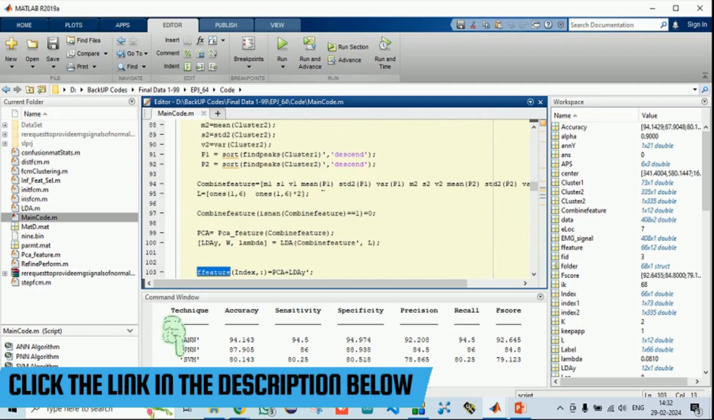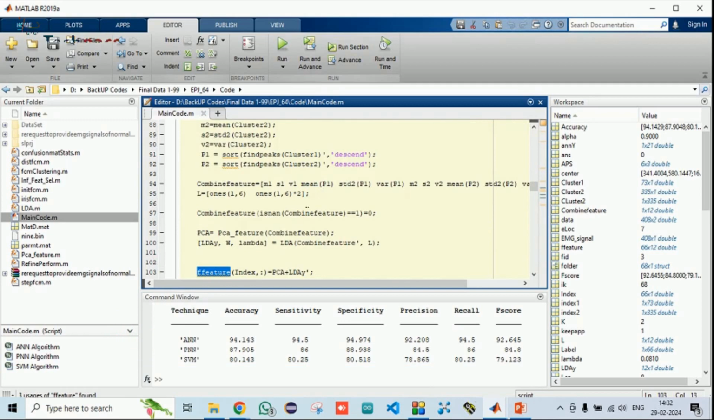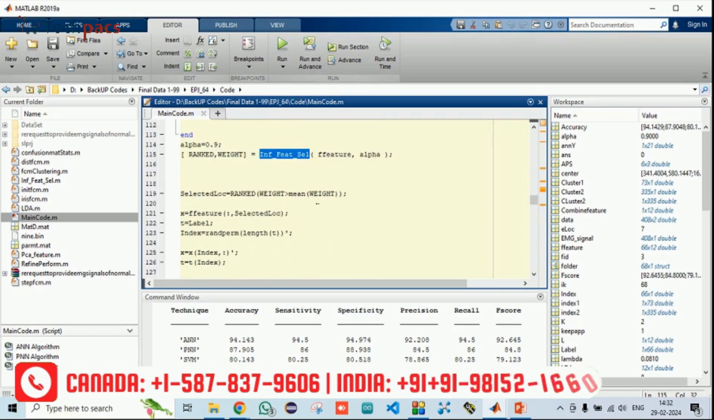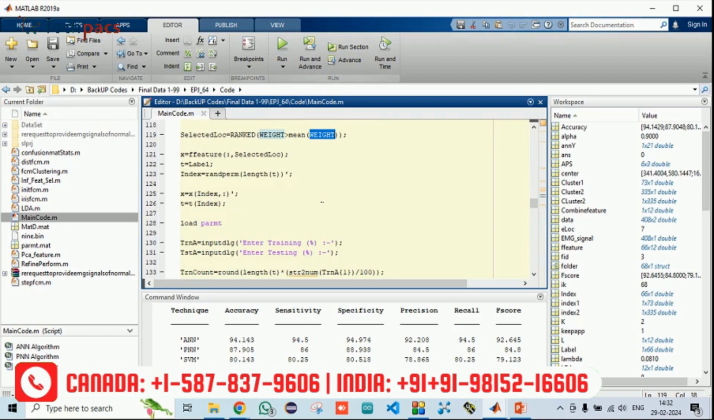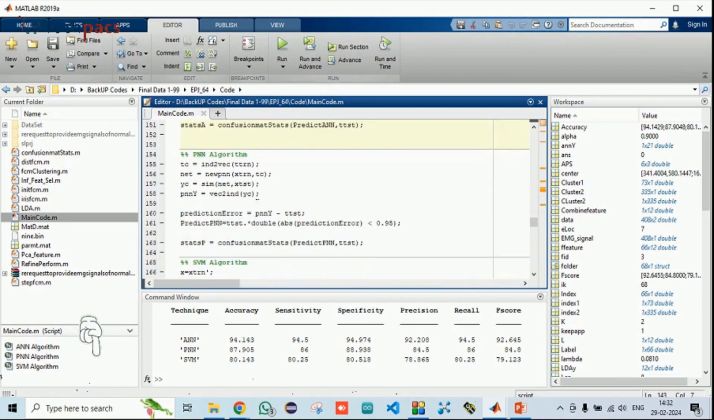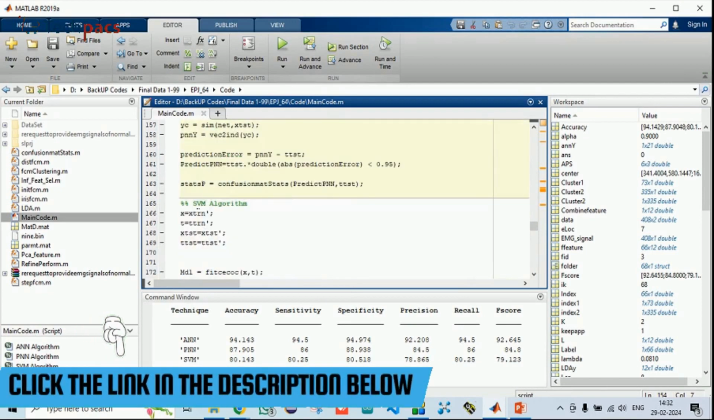Later on, as the set of features is big in count, we have applied the infinite feature selection method to select the best weighted features which are greater than the mean of the weights that we have achieved from the features. After that, finally, we have applied three different classifiers. One is ANN, another one is PNN, and third one is SVM.